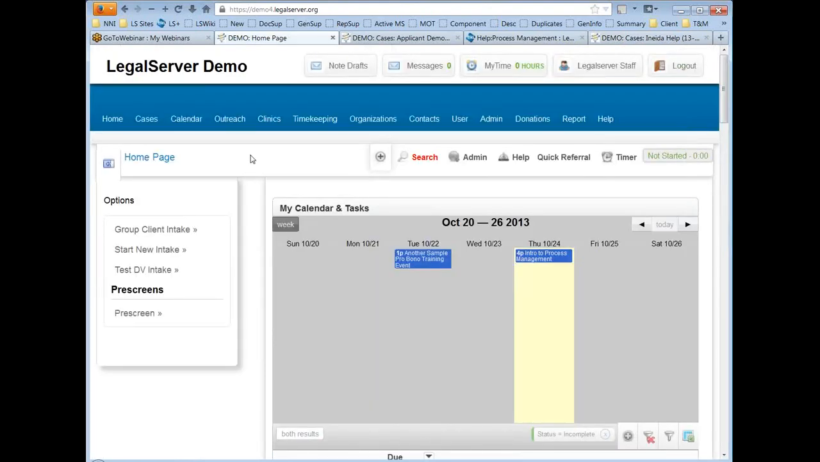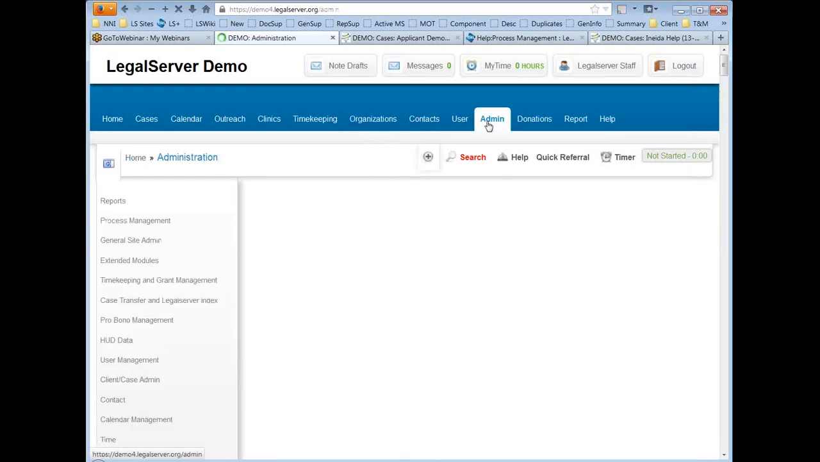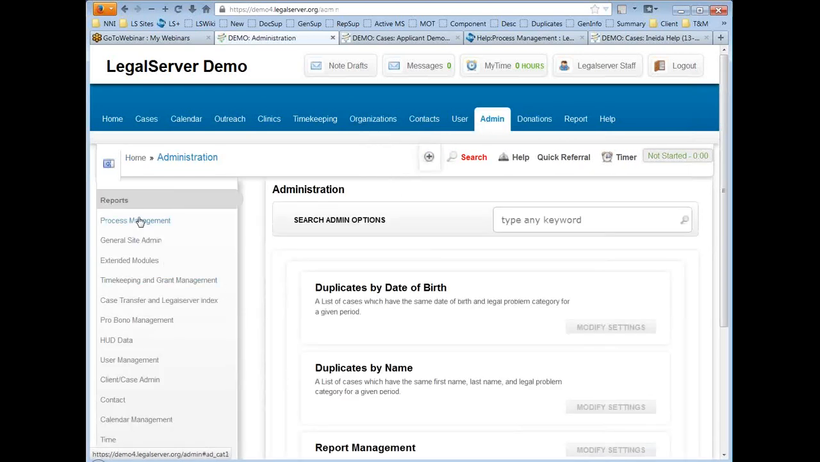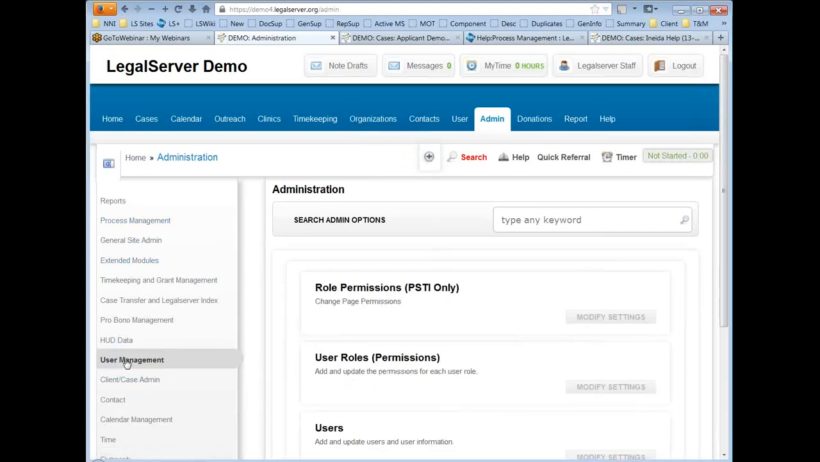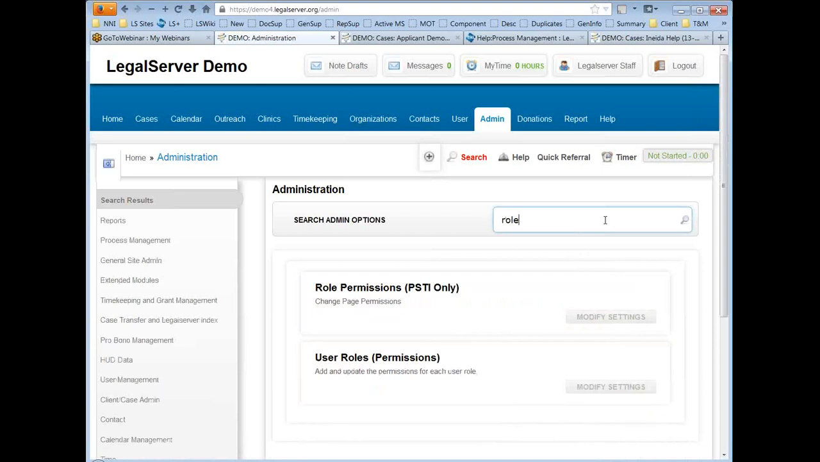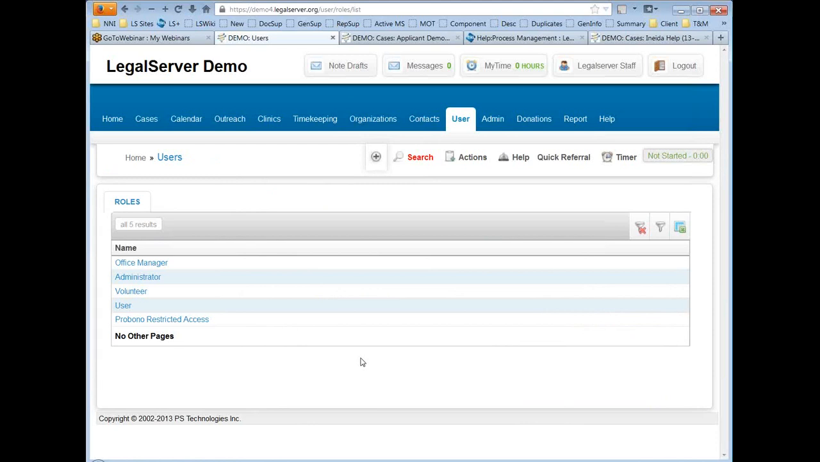If you don't see that link, the way to turn it on is with the permission in your user roles. To do that, you would go to your admin tab and then locate the user roles permissions page. In the new interface here, I'm just clicking on user management on the left, and then I can see user roles permissions here in the center, where I could have used the search box and typed role for permissions, and that would show me that page.